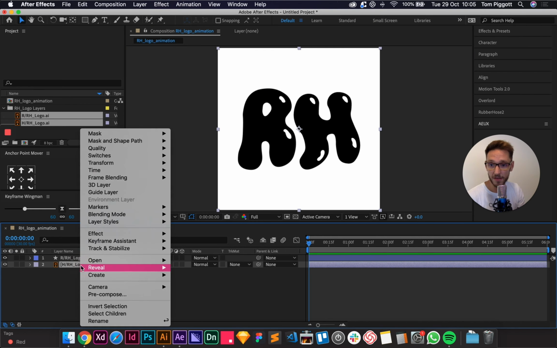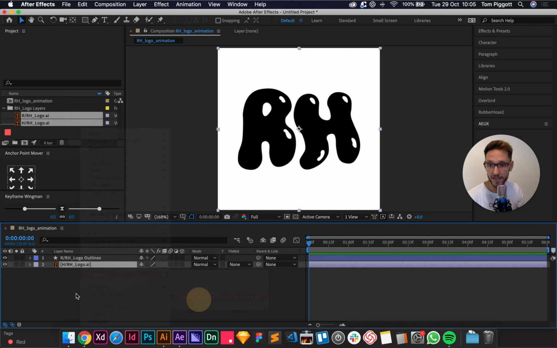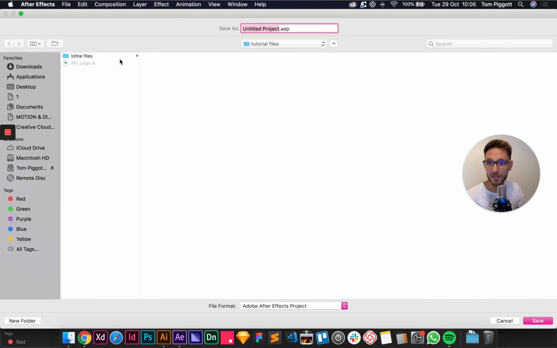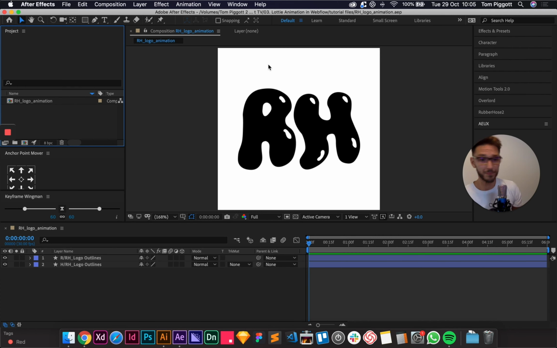So let's do the same for this one, create shapes from vector, delete our Illustrator layer, and we can come in here and delete our Illustrator layers up here, and it's looking pretty good. So we're going to save it as RH logo animation. Always save your work. I don't know how many times I haven't saved it and lost everything. After Effects is great though, because it does a lot of auto saves.